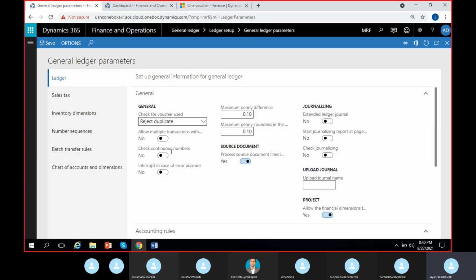That is why they use this check continuous numbers option, which means every number sequence they use for general ledger transactions, whether in allocations, periodic journals or normal intercompany journals, should be continuous. Whatever number sequence is used for voucher generation should be continuous. So that is one option. Here I disabled it because I don't need it.